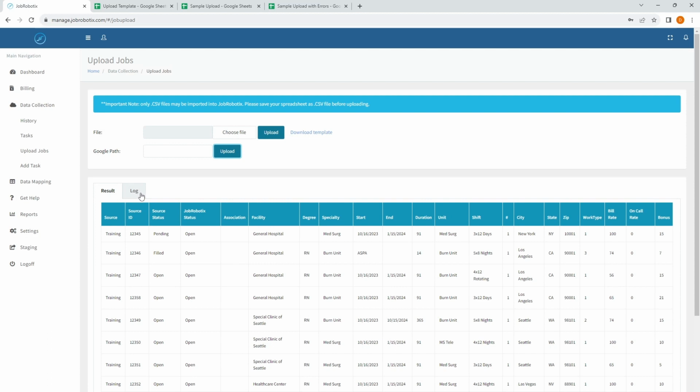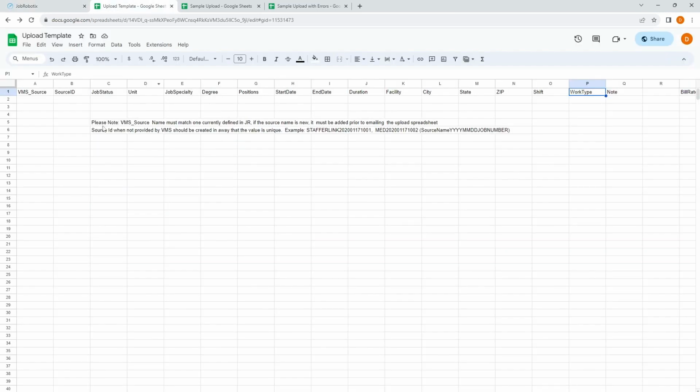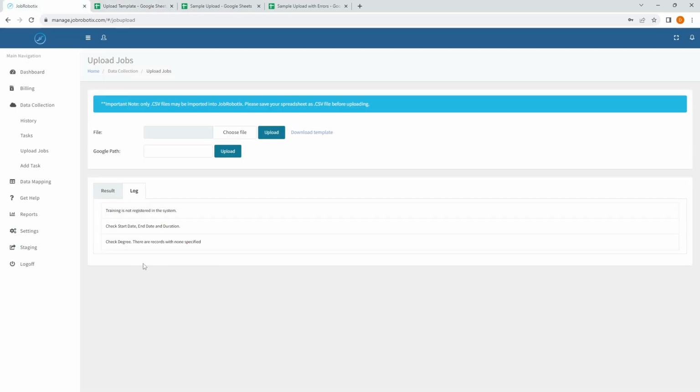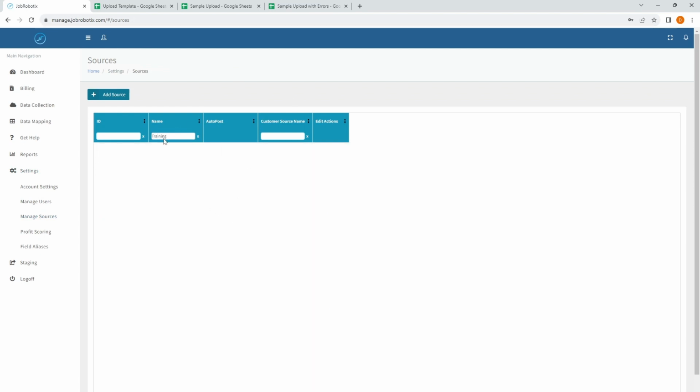And if I go to the log tab, it tells me the errors that it's seeing with the spreadsheet. So in this case, training is not registered in the system. And that's the first problem we'll fix. And that's what I meant when I said earlier that the VM source name must match one that's currently defined in JobRobotix. So if I come to JobRobotix and go to Settings, Manage Sources, and type in training, you'll notice that there's not a training source here.